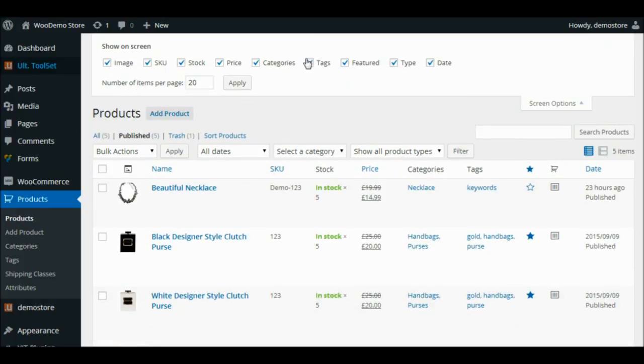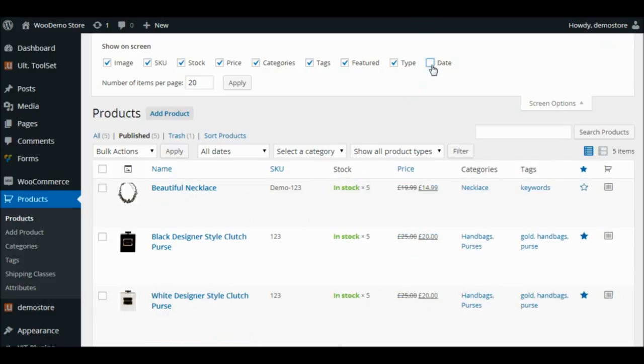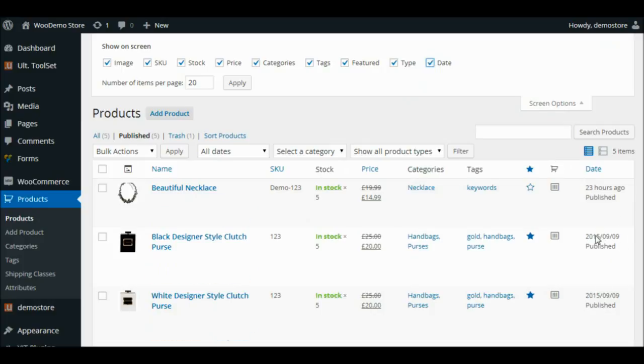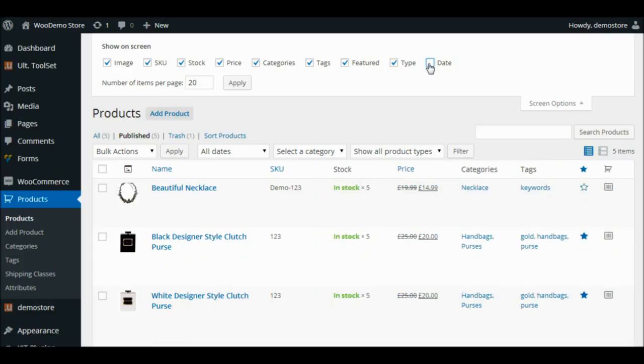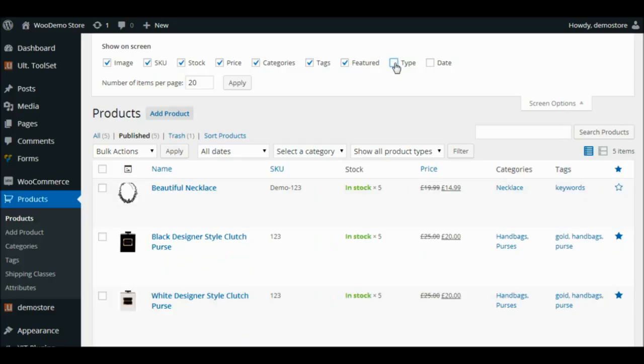You could use this panel to basically decide what to show here. You would want everything to show, but sometimes you would need the date to show. Sometimes you could decide, well, maybe you want to know when it was published, but just to keep the layout simple, you could just take those out and you get a simpler interface. Alright, let's just go click on Add Product.